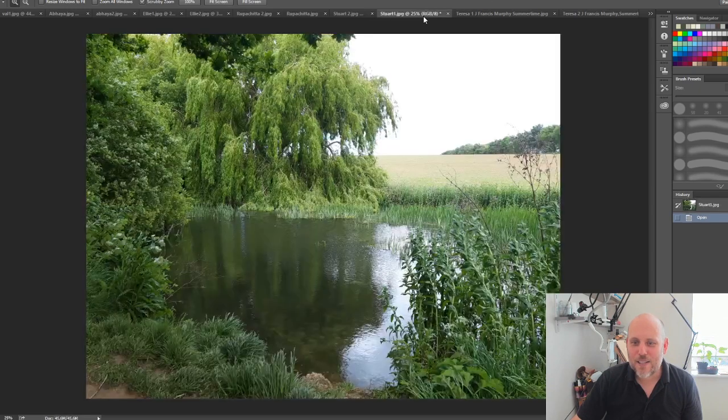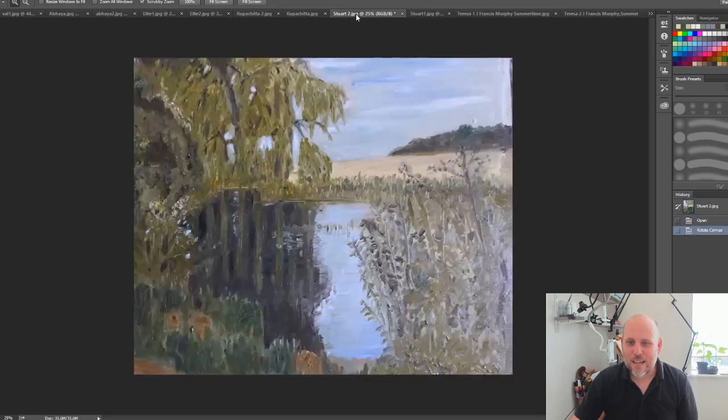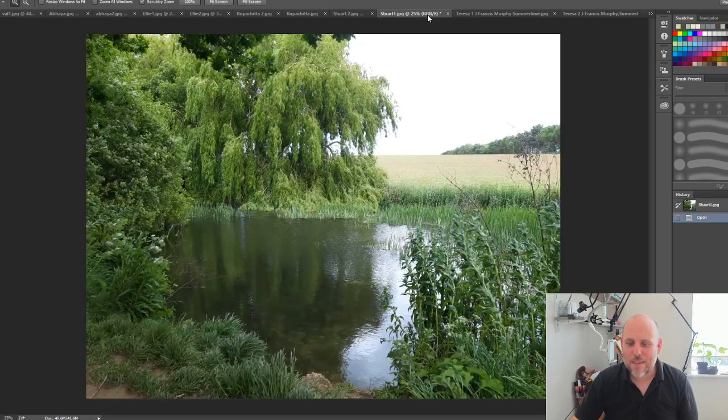Good. Okay, so who have we got here? Stuart. So Stuart has got one here. This is his reference material, and here is his painting of it. Yep, he's done a good job here. So let's just have a look at this one.